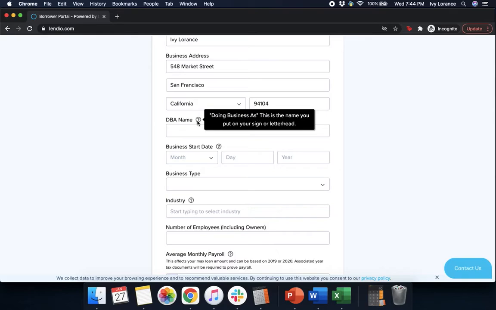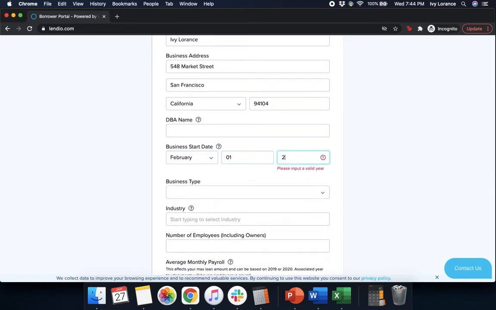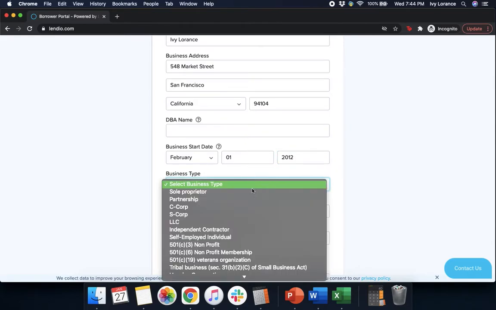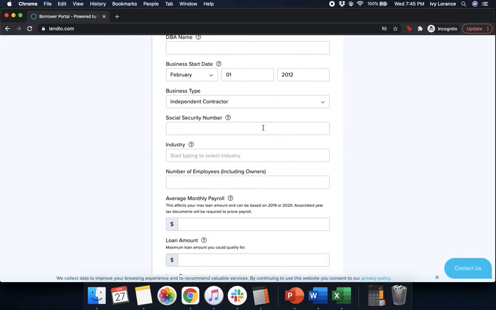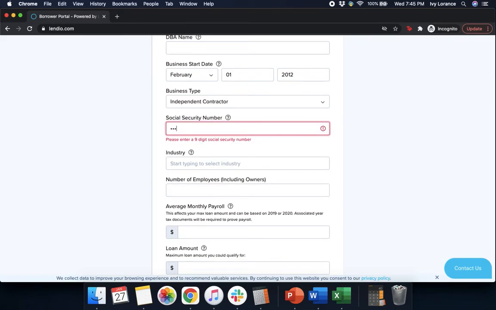DBA: if you do have a doing business as name, this is the name that you put on your sign or your letterhead. Your business start date: when did you actually start the business itself? Your business type, so that could be sole proprietor, partnership, independent contractor, LLC. In my case, I'm going to click independent contractor. And then it's going to ask for my social security number. That way we can try to enter this information to the best of our ability.